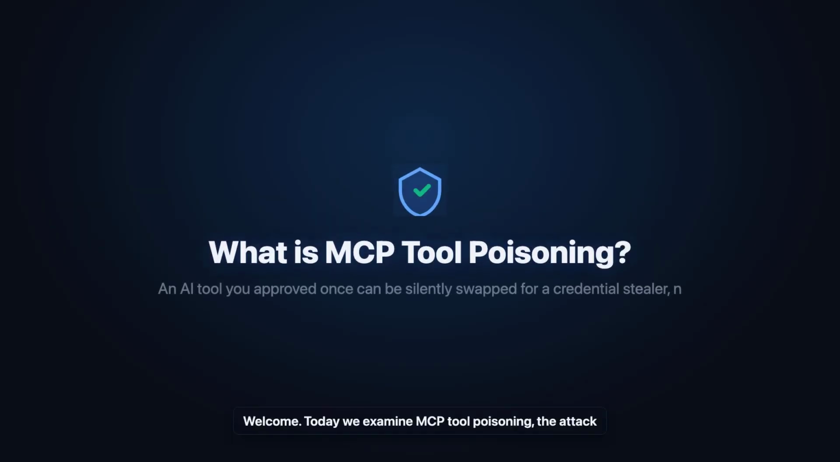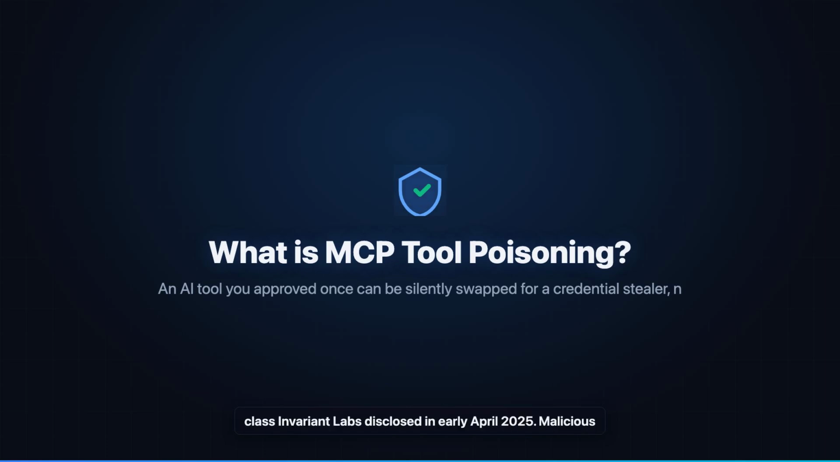Welcome. Today we examine MCP tool poisoning, the attack class Invariant Labs disclosed in early April 2025. Malicious instructions hide inside a tool's description, enter the agent's trusted context, and fire on every invocation.